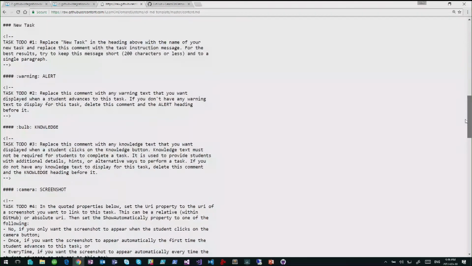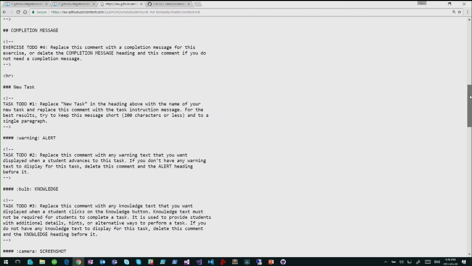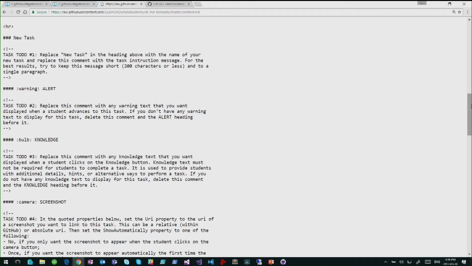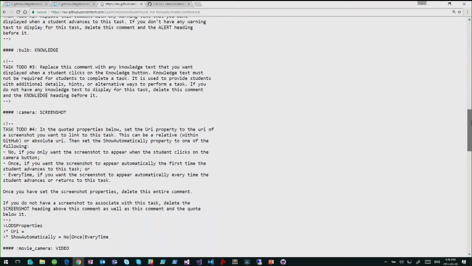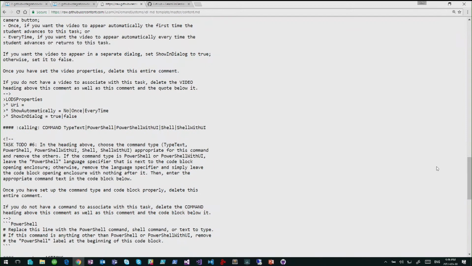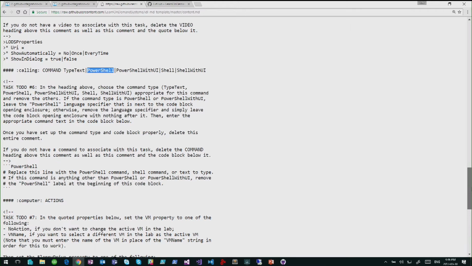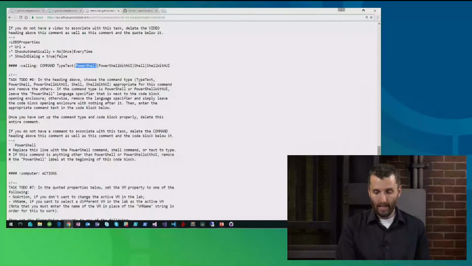And talking about parity between this and IDL Studio, I've got in here support for warnings, knowledge, screenshots, videos, as well as command invocations. If you're going to do type text versus PowerShell, this tells you how to do those things inside of here. This documentation was all written by me. If you guys have questions about that, you can ask me.